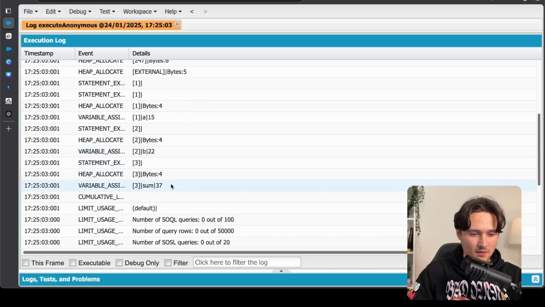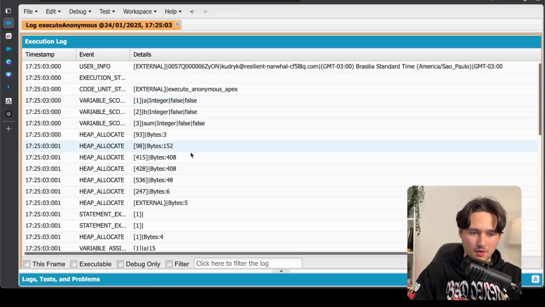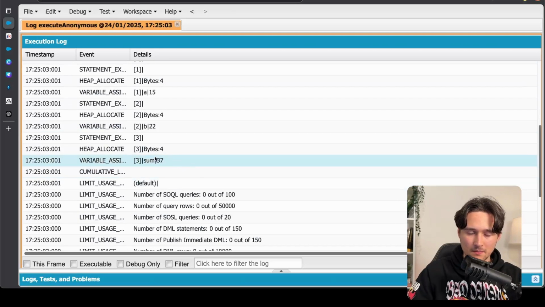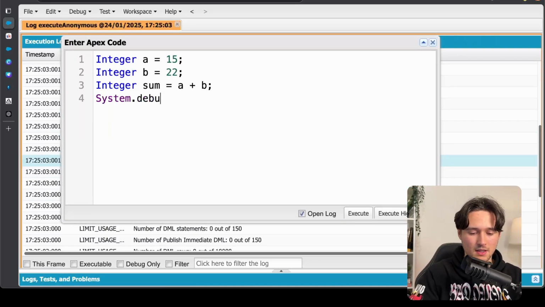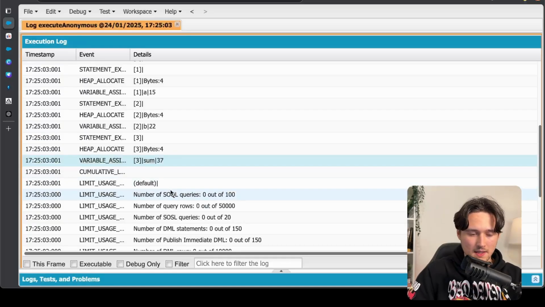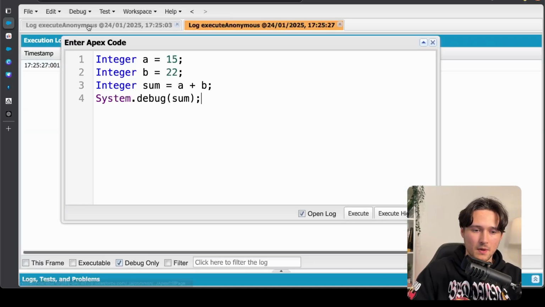And in the logs, I'm going to be able to see sum. But we also don't want to go through the logs so much because it wastes a lot of time, and it's kind of hard to see what's going on. So what we want is something like system.debug to check it out, right? I click on execute, and we should be able to see 37. So this is a quicker way of doing that.